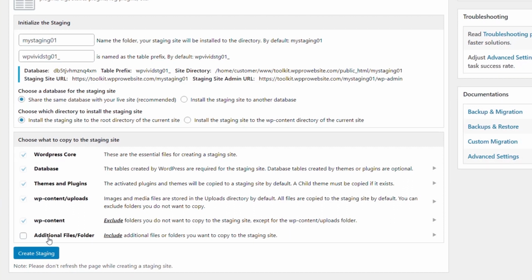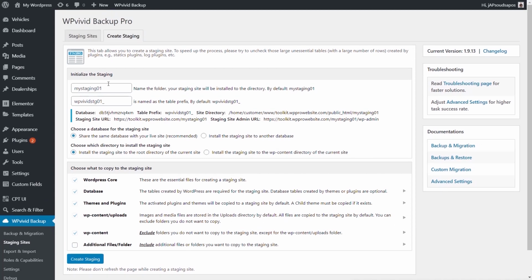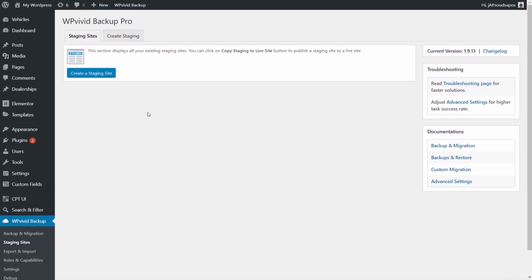and then you can test things out as part of that entire staging site. So like I say, once you've set up your staging site, you can then just come over to the staging site section, and then everything will be listed inside there.